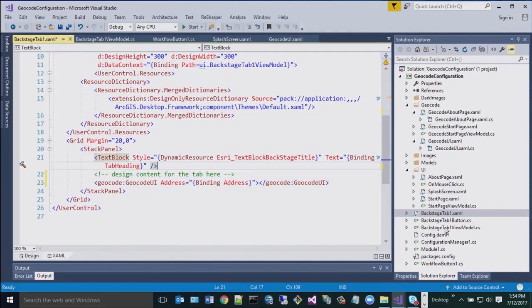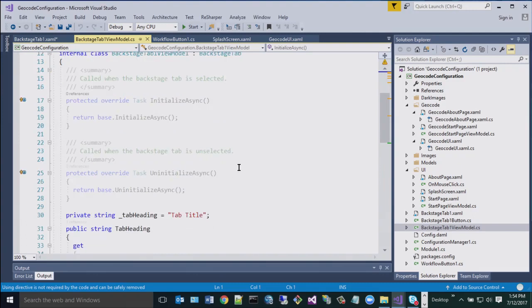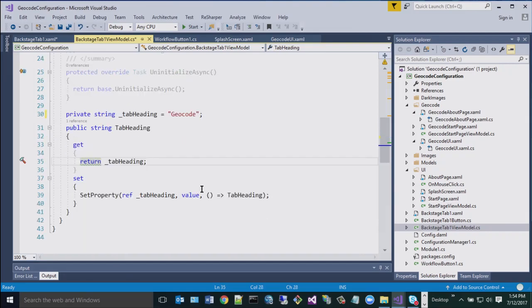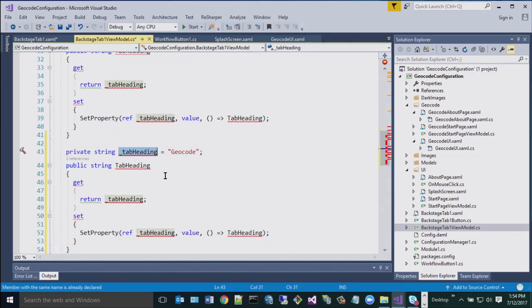I go into the Backstage tab view model. And this is the code that the template generated for me. It gives us this tab heading out of the box. I'm just going to change that title to be geocode. Okay? And then I'm going to use this same property here to make that address property that we were binding to back in the user control. I'll just change this to be address. Okay. I'll change the name of the property to be address. We'll give it some kind of default address, like so.